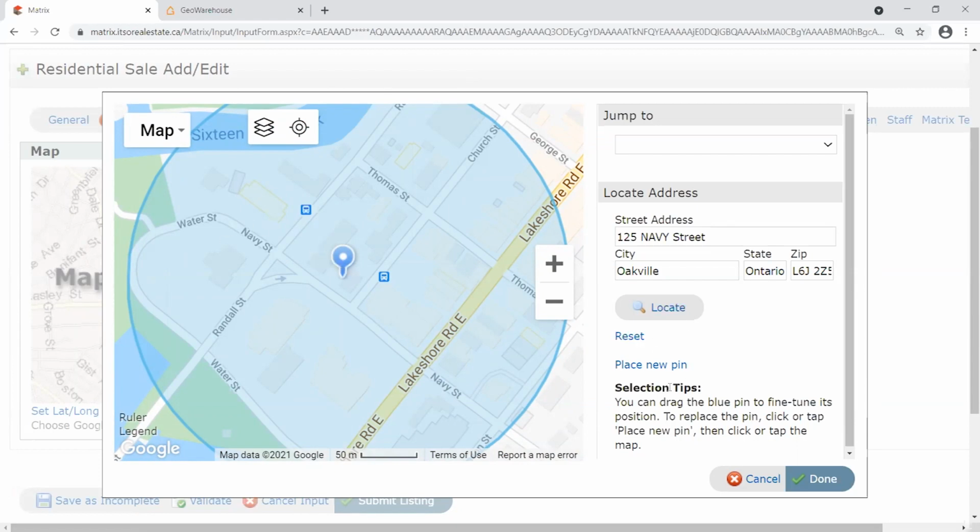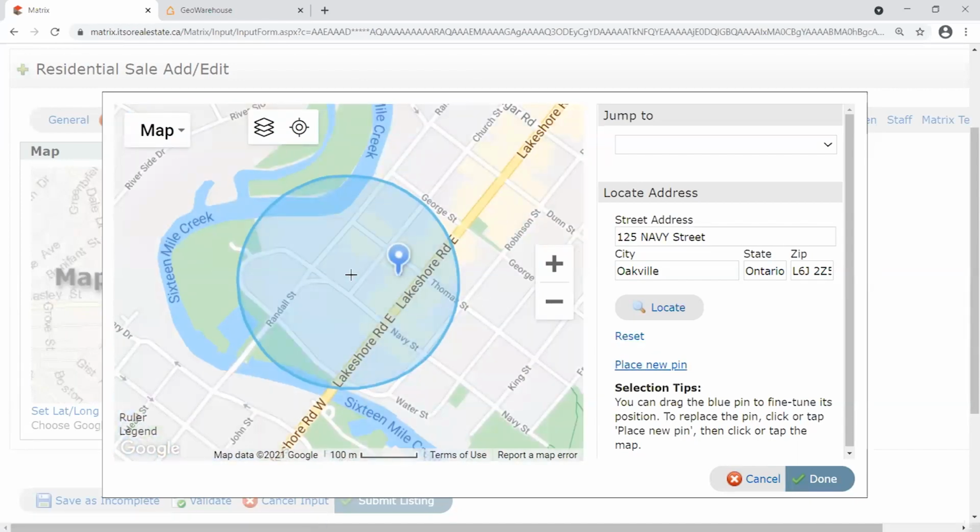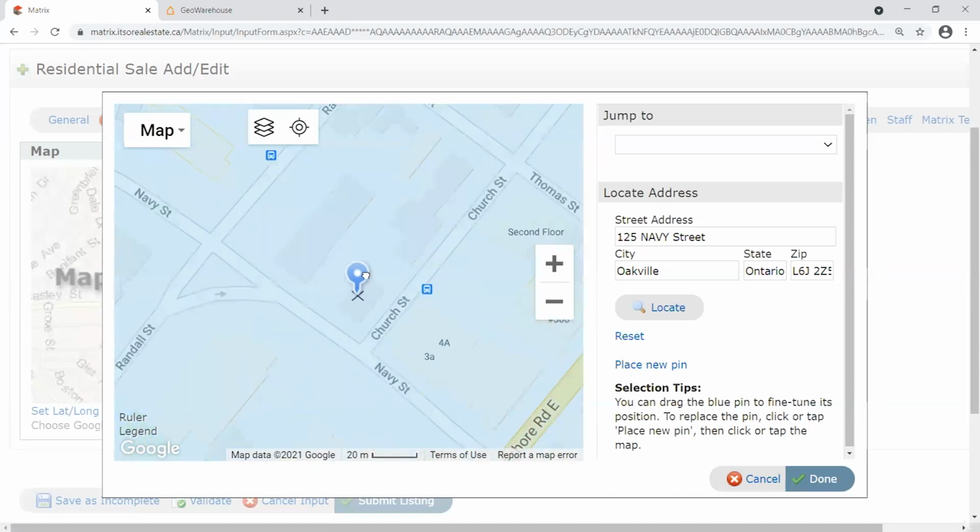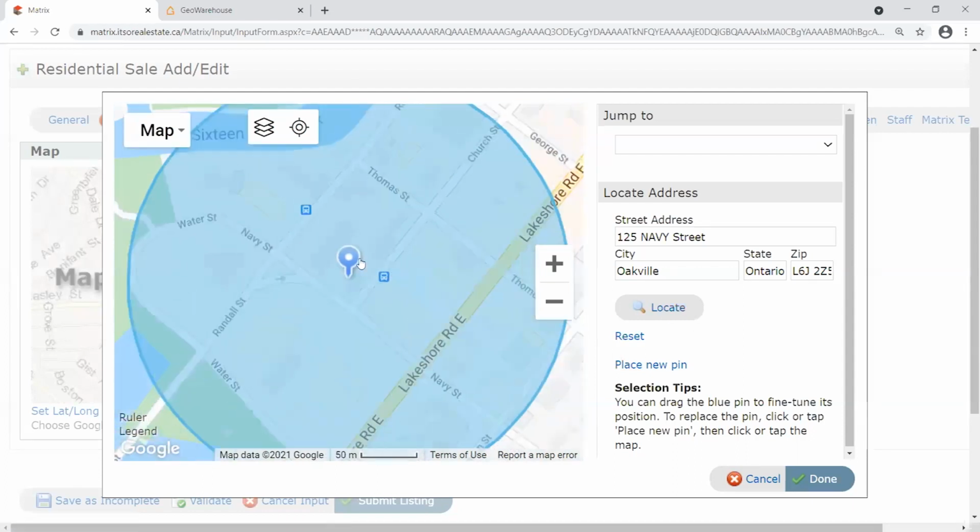If I think I made a mistake there and I want to place a new pin instead, or I want to reset, you can always just click one of these options. All right, you see me working with it, and when I've located and I'm happy with how it is, of course, I'm just going to hit done.